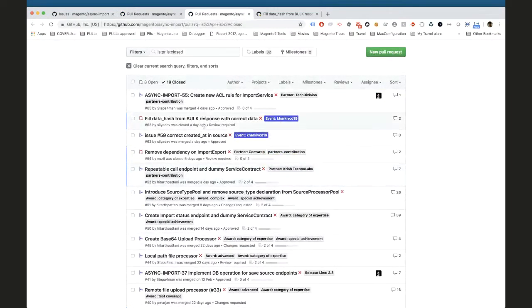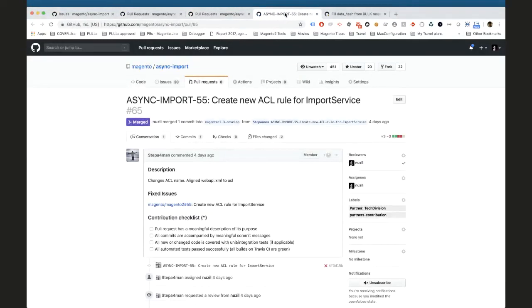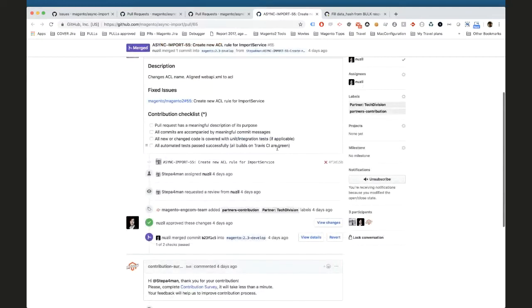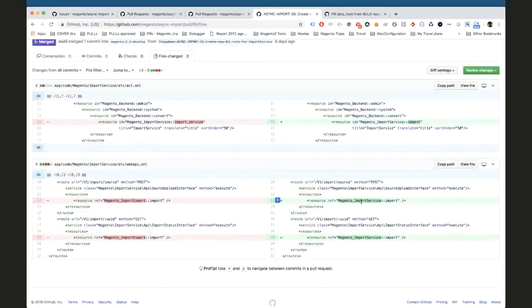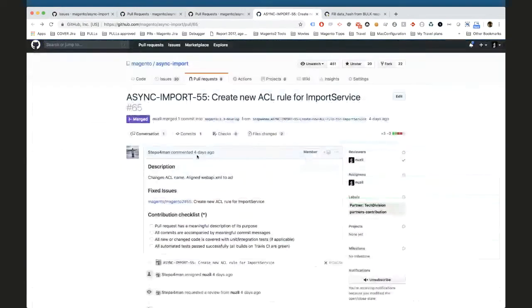Yep, that was a pull request to bulk API, or async API, and then we have multiple to async import. I will start from small ones. There was one from Stepan, quite a small one. He created the SEL resource for the import service, and I thought it's already used in our pull request from Hittarth, so it was merged even on the same day.